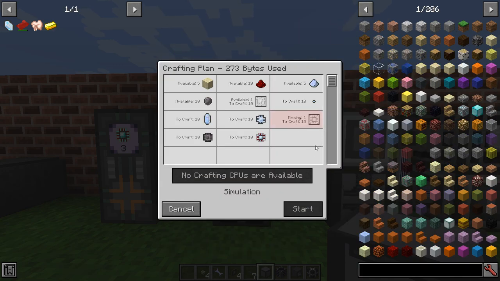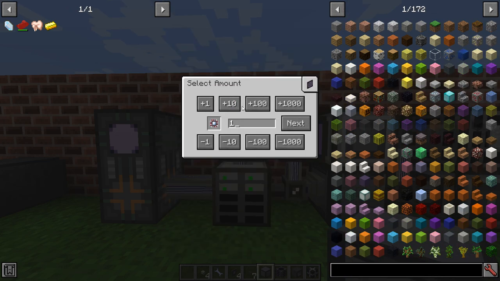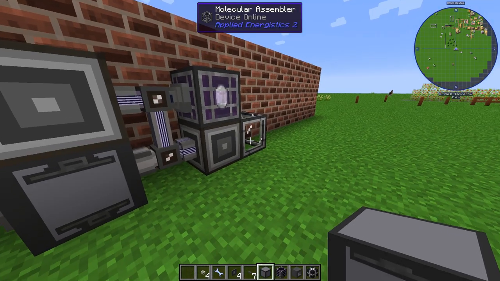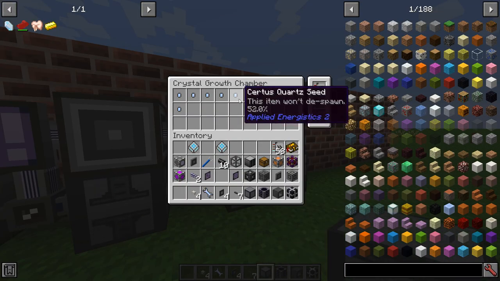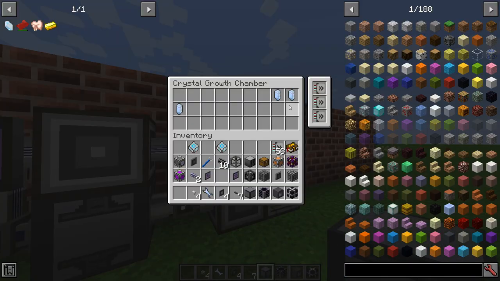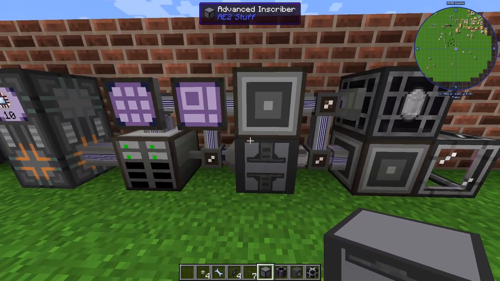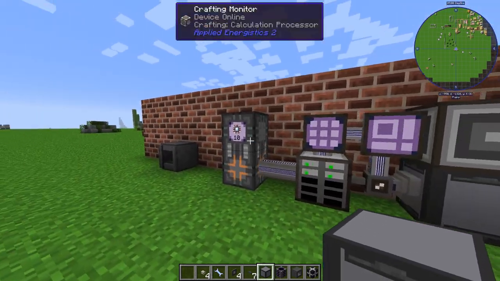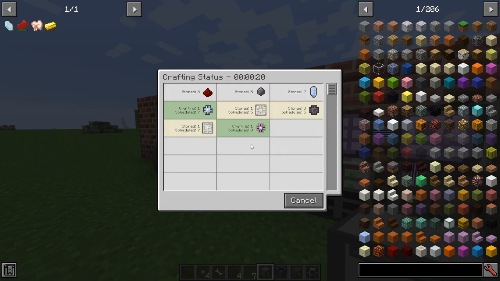This one, the only difference is that we need to grow the seeds first into pure crystals. After that, it's exactly the same. And now when it's done, let's start that and you'll see how it looks. This one is crafted. Well, this is done, finished. These are growing. This one is working on the silicon while we're waiting. These are done, they're back in the network. And it runs just fine.